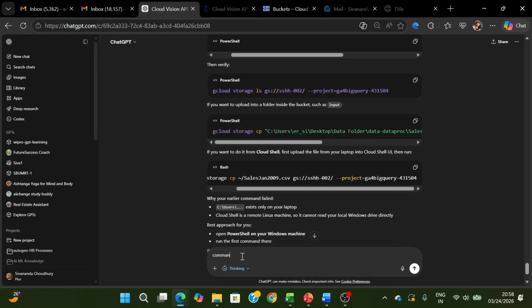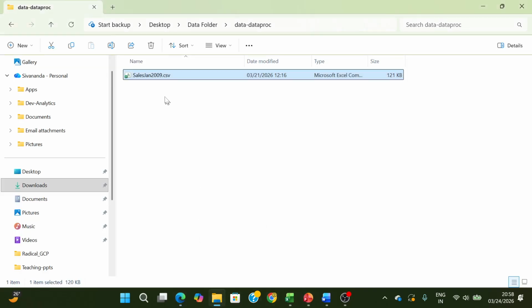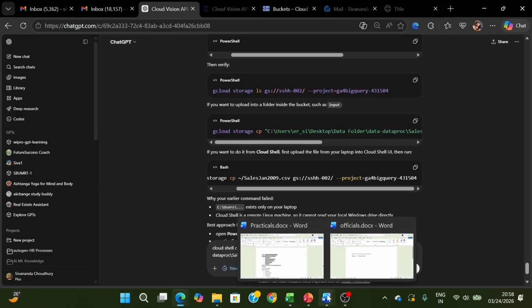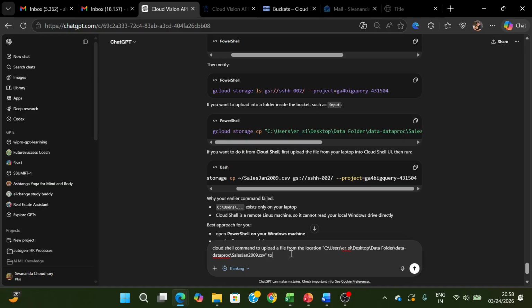Command to Cloud Shell. Command to upload a file from the location, this, to a bucket in GCP. So what we can do, we'll go to GCP now.